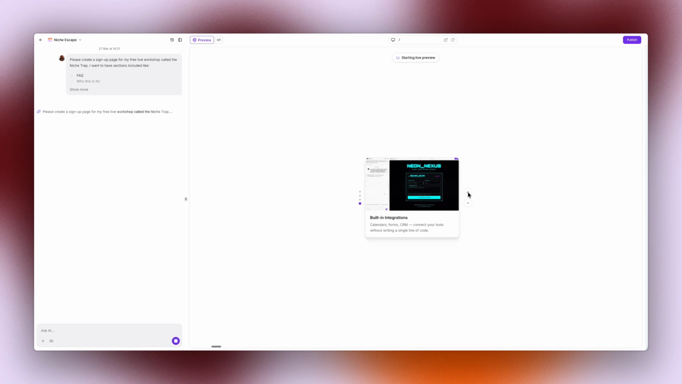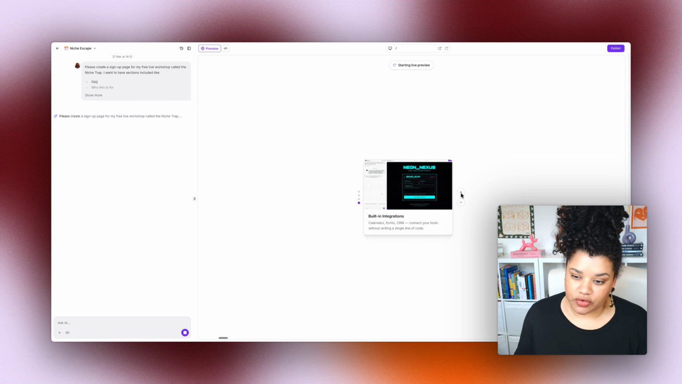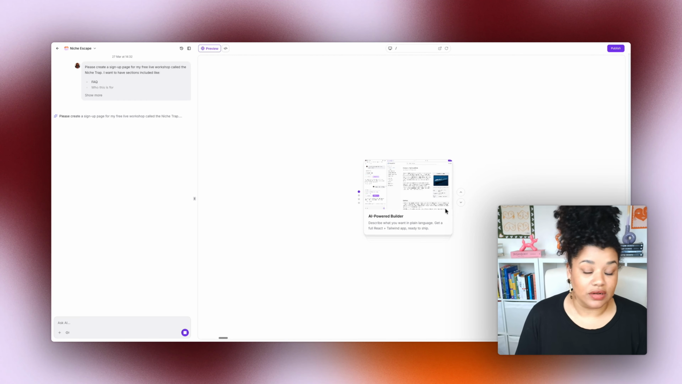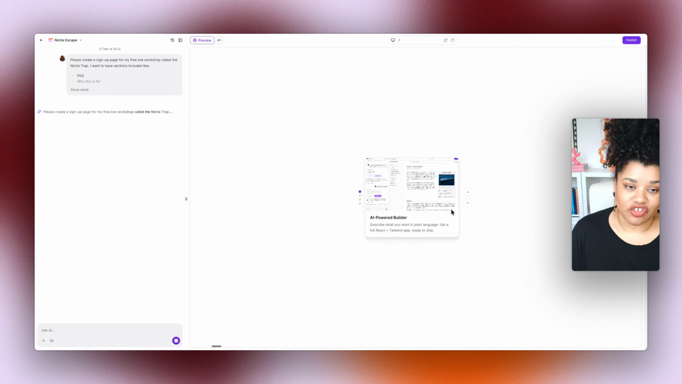And built-in integrations: calendars, forms, CRM. Connect your tools without writing a single line of code. And now something went wrong. Now, of course, they just started it. It's still in beta, and of course they will now want feedback from us as a community. So be kind. Let's support them by building something life-changing for us, hopefully.